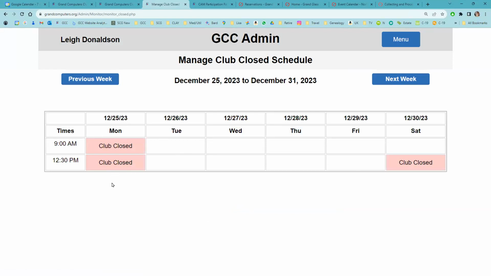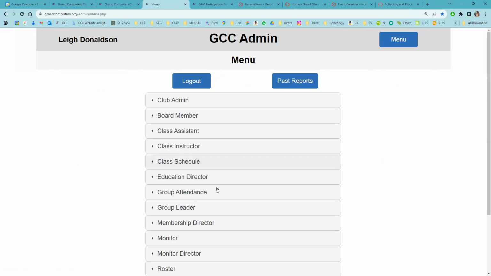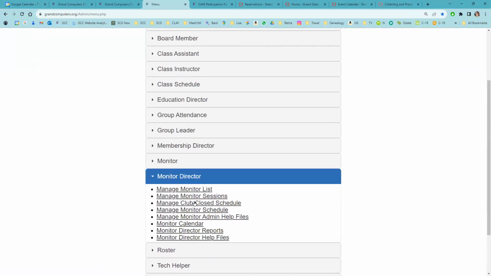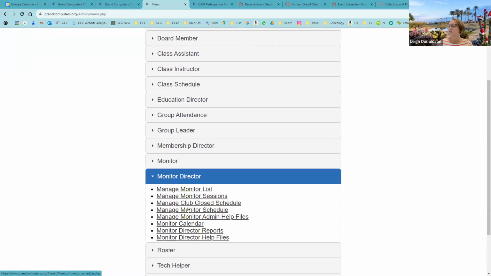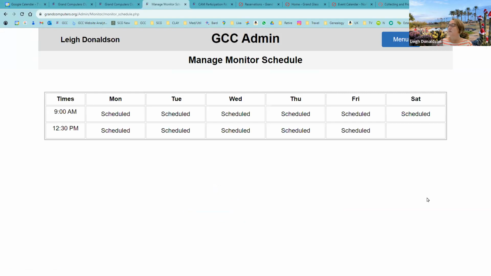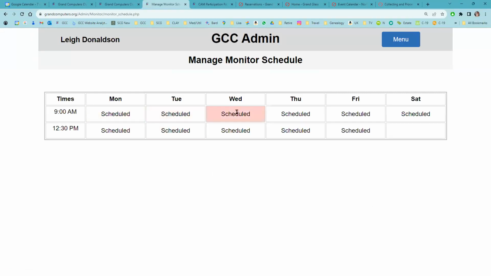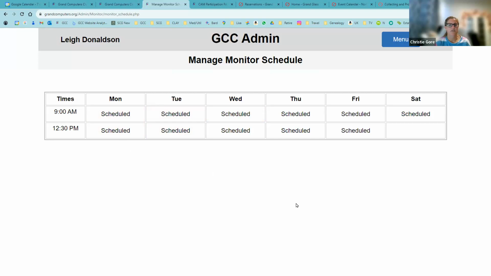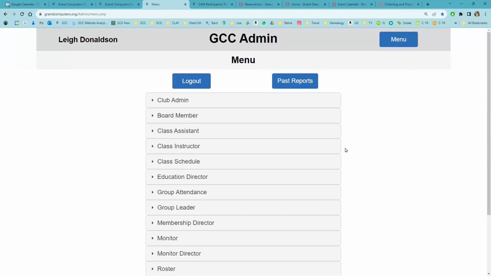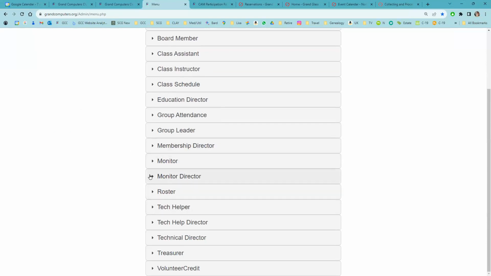So now if you go back to the menu and you go to membership, monitor director, monitor schedule, manage monitor, that one there, the monitor director can define when they're scheduled per week. So that's again just different resource ways of setting it. Yeah, that's where your resource scheduler would come in, because then you can mark things that are unavailable. So it's not even an option, it defines everything that's unavailable, that isn't scheduled, where it's closed or where someone else has it.